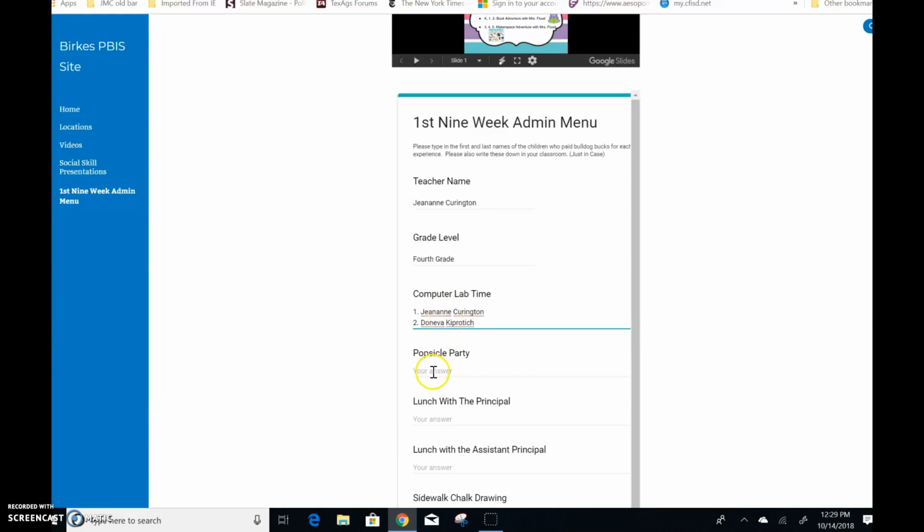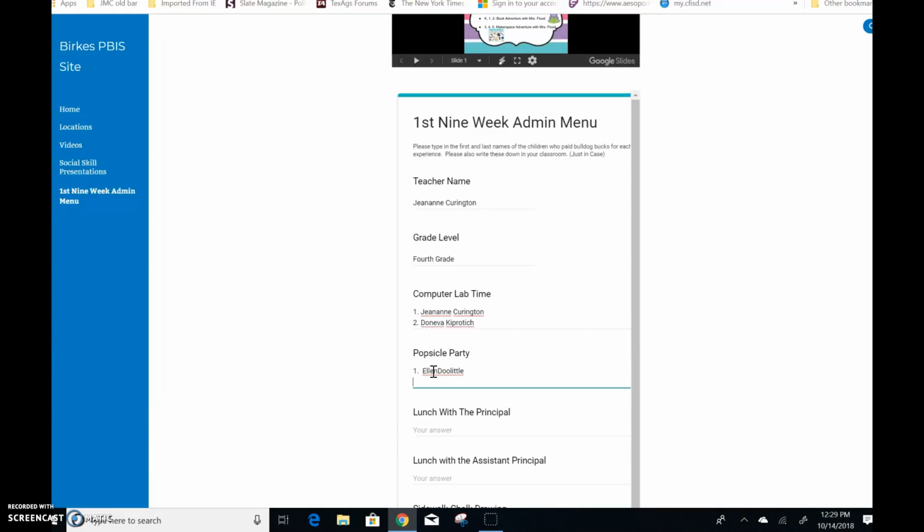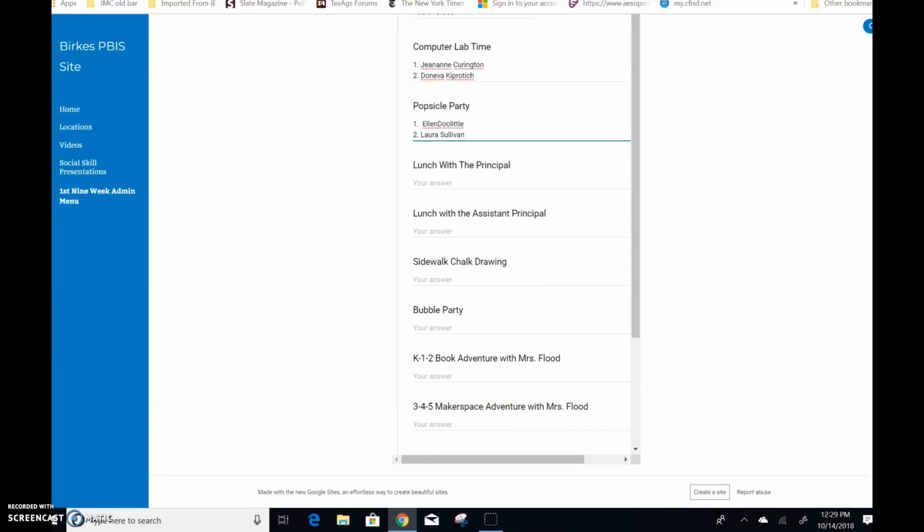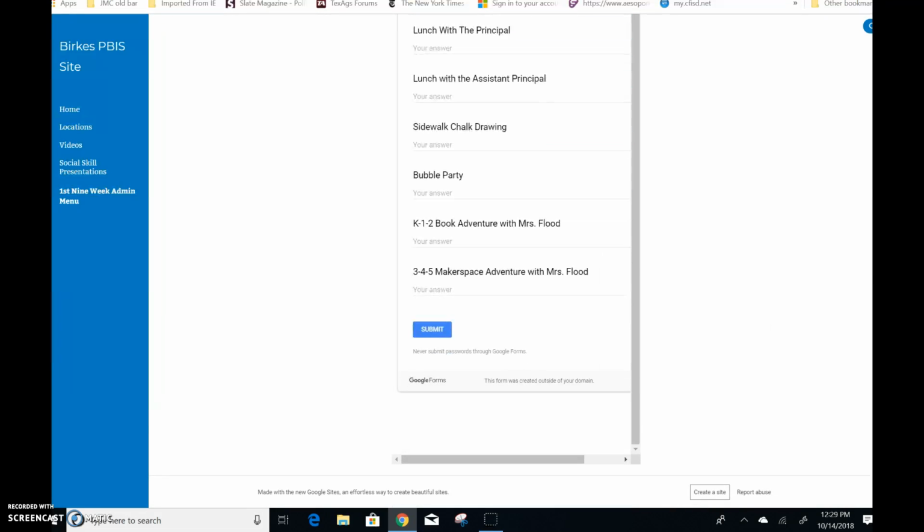So you just click in each area. If no one buys anything, you leave that area blank, and you go through and number and put their first and last name. So maybe Ellen Doolittle wants the popsicle party, and Laura Sullivan. I'm using my team's names. They don't know it, but I'm just trying to go quickly. So you'll just go through, type each person who wants something, and then you'll scroll to the bottom. This is just a regular scroll bar, and you'll hit submit.